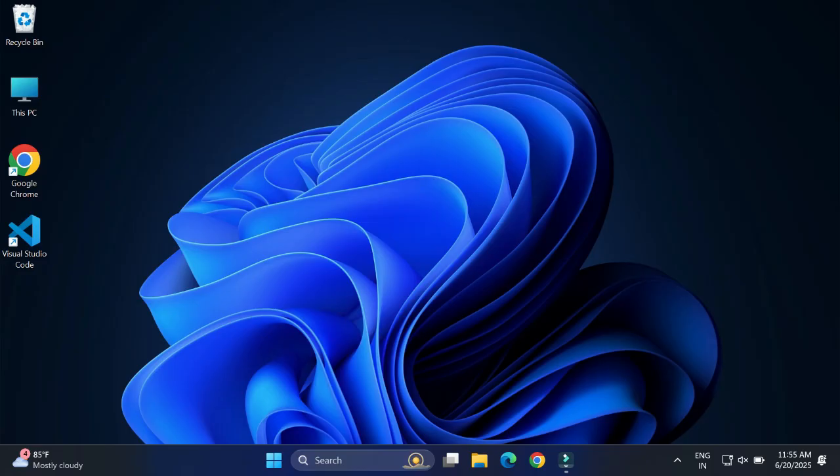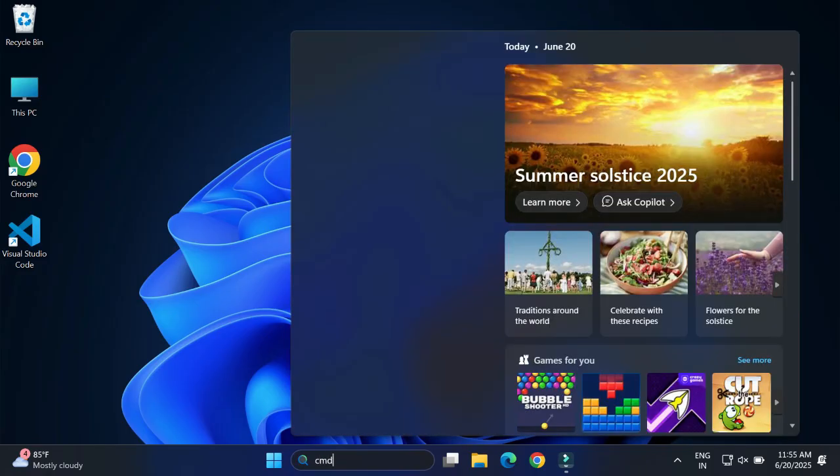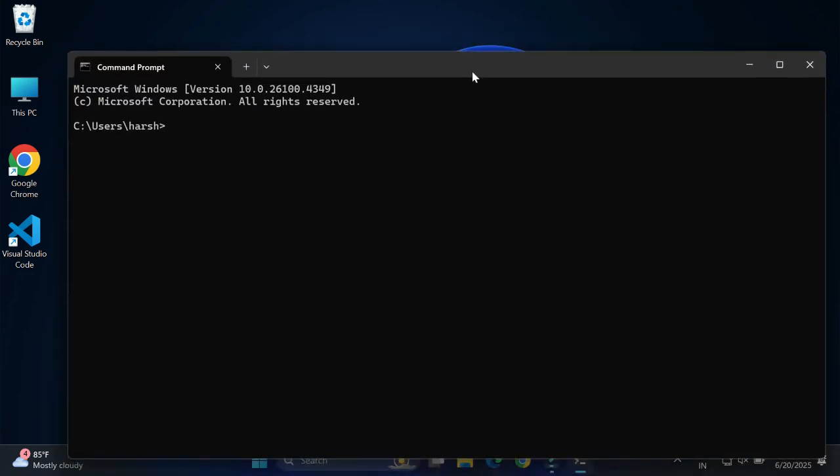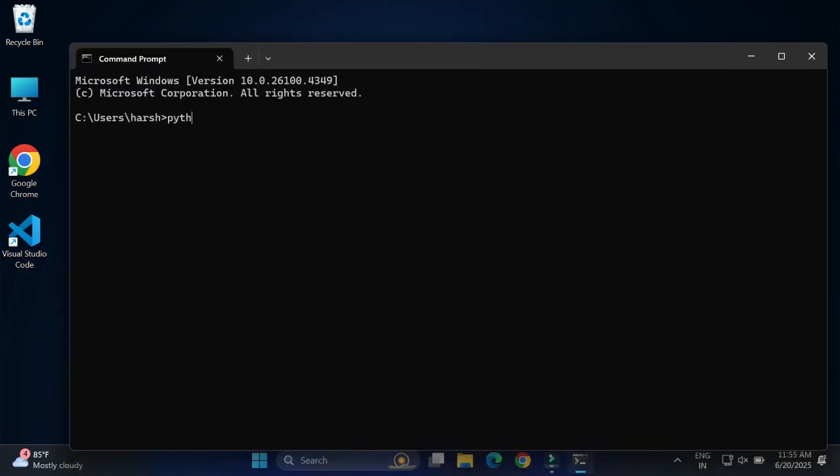So here, first of all, I'm showing you what Python version I'm having. I have started my command prompt, and here I'm simply typing python --version, and you guys can see I'm having the latest Python version. So guys, you should have Python installed in your system.